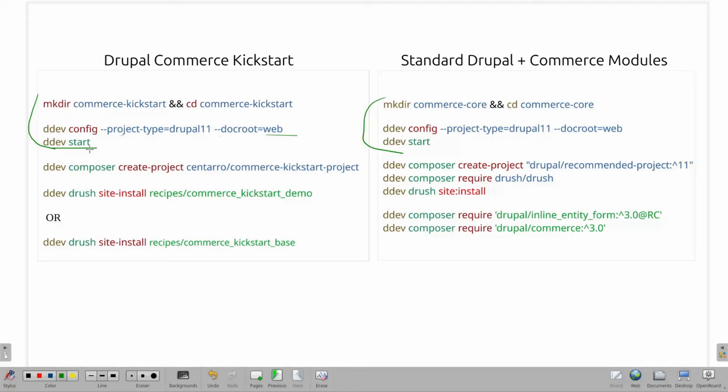Then we run ddev start, which basically downloads Docker images, creates containers for them, and makes our system ready for Drupal installation with packages like PHP, MySQL or MariaDB or Apache or Nginx. After that, in Kickstart version, you use Composer to create project Centarro/Commerce Kickstart project. Notice here, it's not Drupal slash something, it's Centarro/Commerce Kickstart project, because this package here is coming from a third-party vendor called Centarro.